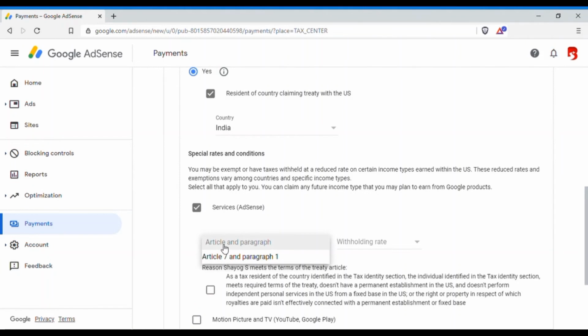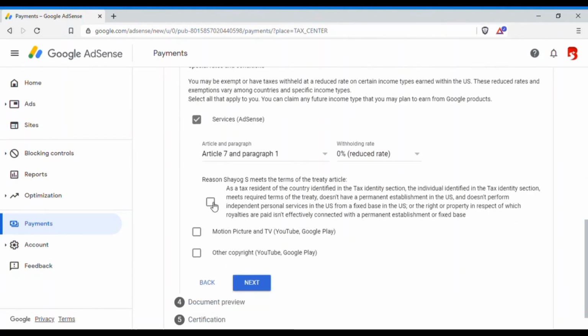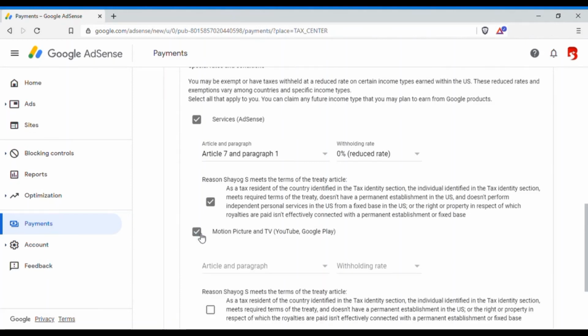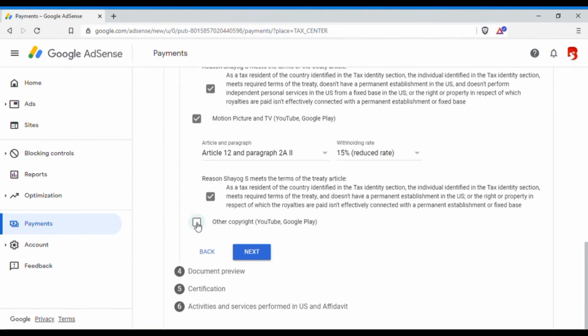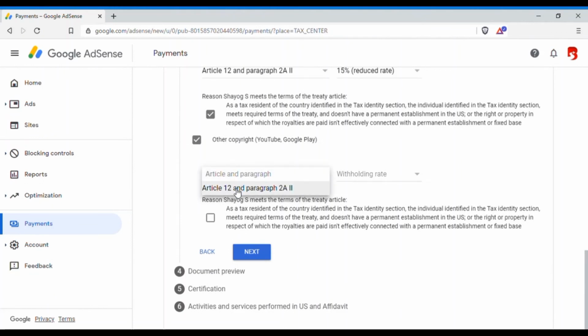Then I select Article 7 and paragraph 1, withholding rate of 0%. Okay. Then I tick on this. Then motion picture and TV, YouTube and Google Play. Yes, so I tick on this. Then I select Article 12 paragraph 2A2, withholding rate of 15% reduced rate. Then I tick on this. Other copyright, YouTube and Google Play. Yes. Article 12 and paragraph 2A2, withholding rate of 15%. And I tick on this and now I click on next.